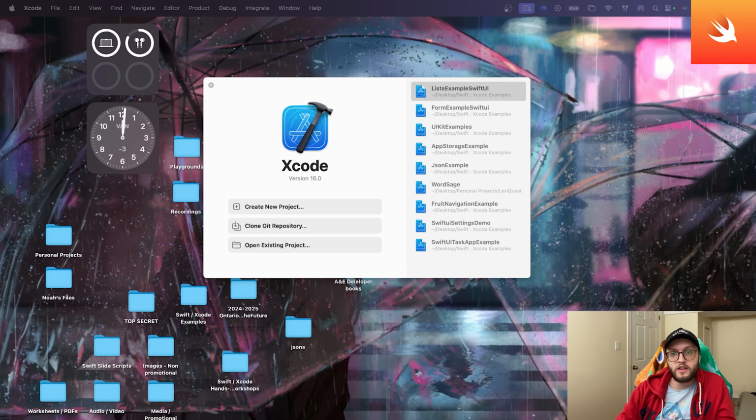Today we're diving into loops in Swift, which are essential for repeating tasks efficiently. We'll cover the for, while, and repeat while loops, and we'll even build a loop to calculate the factorial of a number. Let's dive on in.